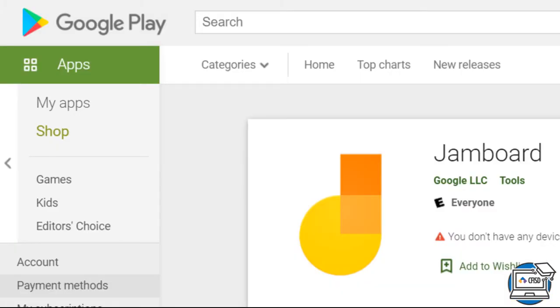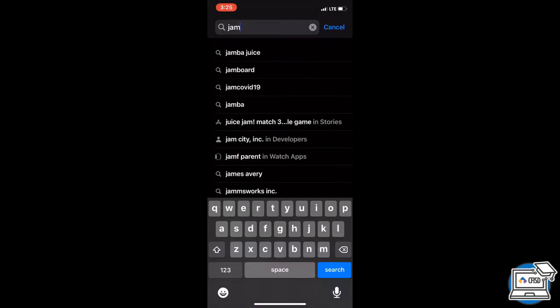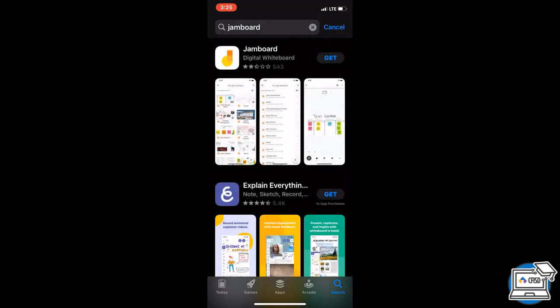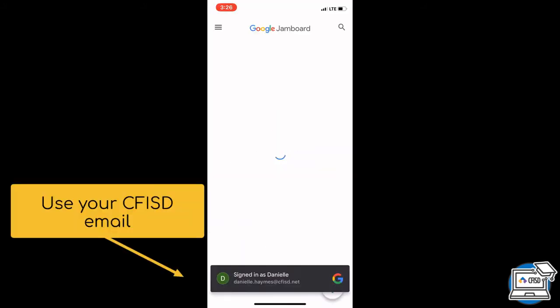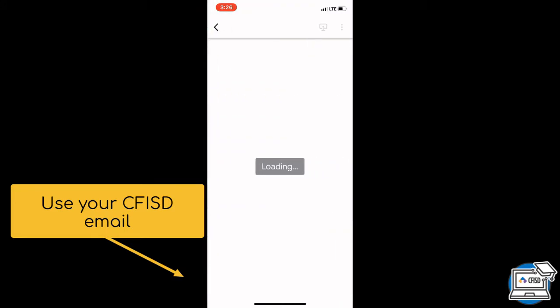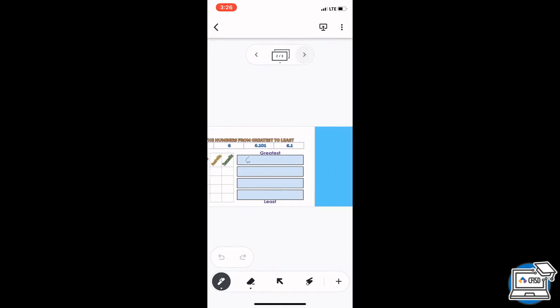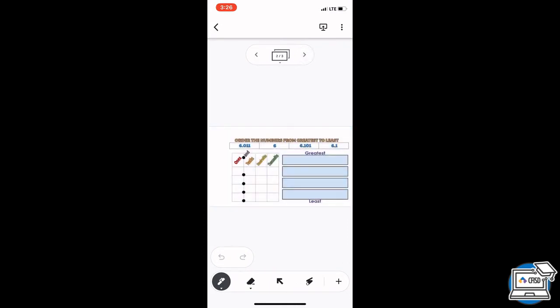Jamboard is now available from the Google Play Store and the App Store for iOS. Once you download the app, you will be prompted to sign in with an email address. Use your Cypress Fairbanks ISD email address so that if your teacher chooses to share with the sharing permissions of anyone at Cypress Fairbanks ISD, you will still be able to access. If you're using a personal account, you will not be able to access the jams that are shared in that way.